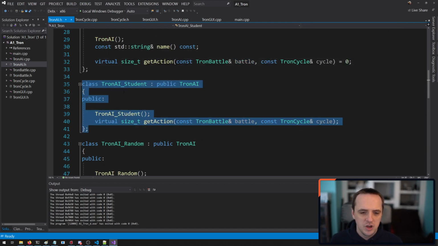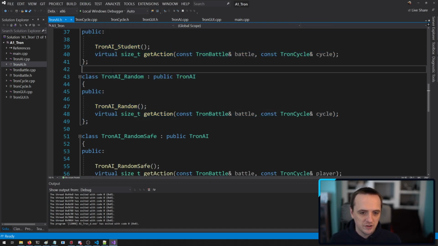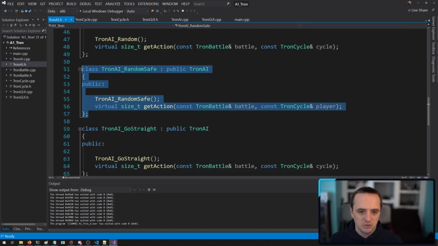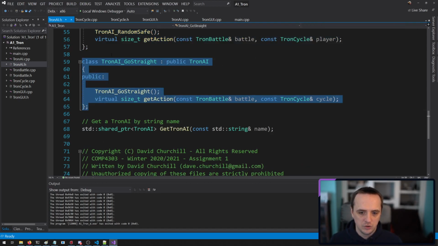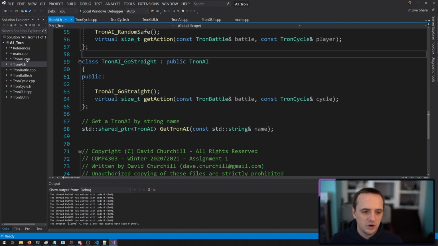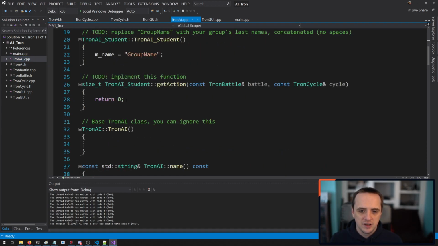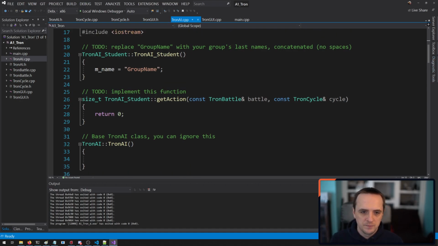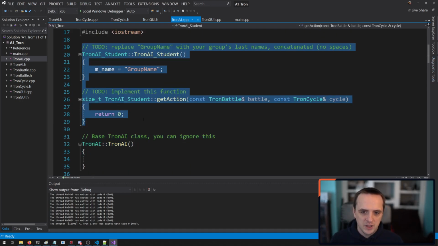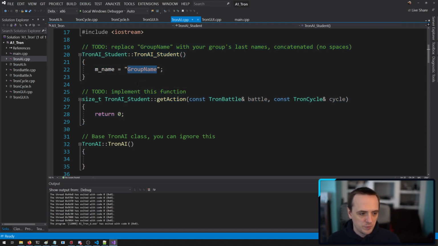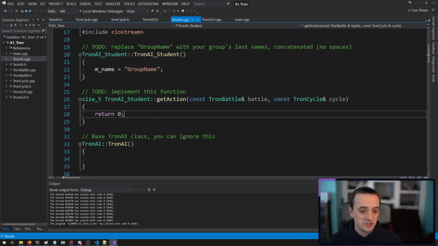So we see here, we have a few different classes. So we have Tron Student, that's what you're going to write. We have Tron Random, that's the random AI, Random Safe AI, and the Go Straight AI. So let's go look over here at the different AIs. So what I've done for Tron Student is put some to-dos in here. So this is what you have to do for this assignment, okay? You have to replace group name with your group's last names, and then you have to write this function, which is get action.